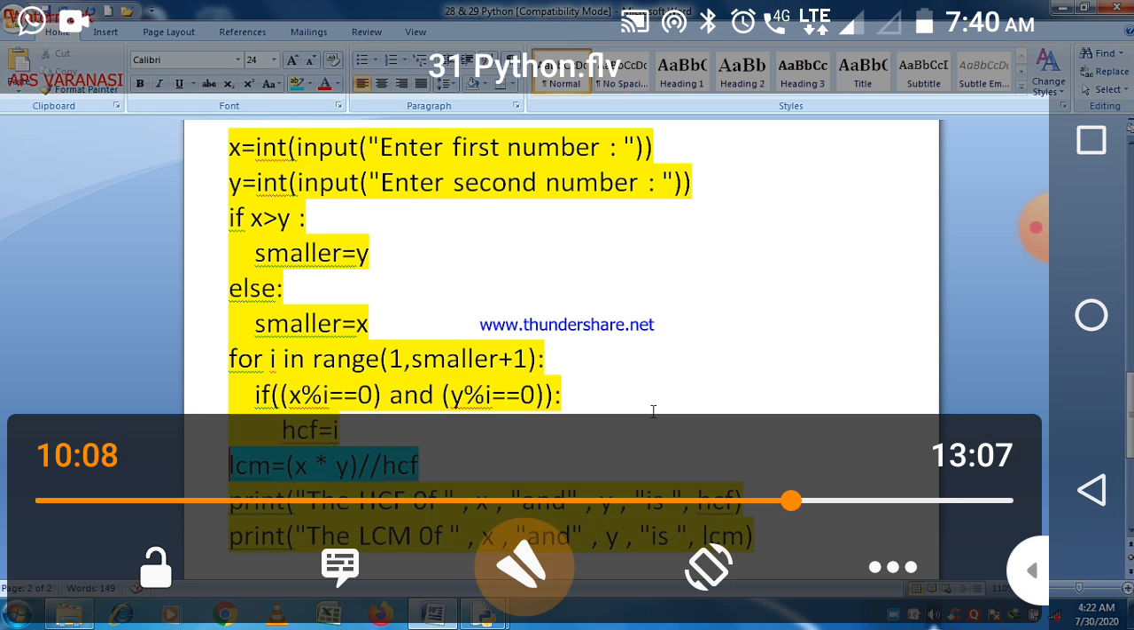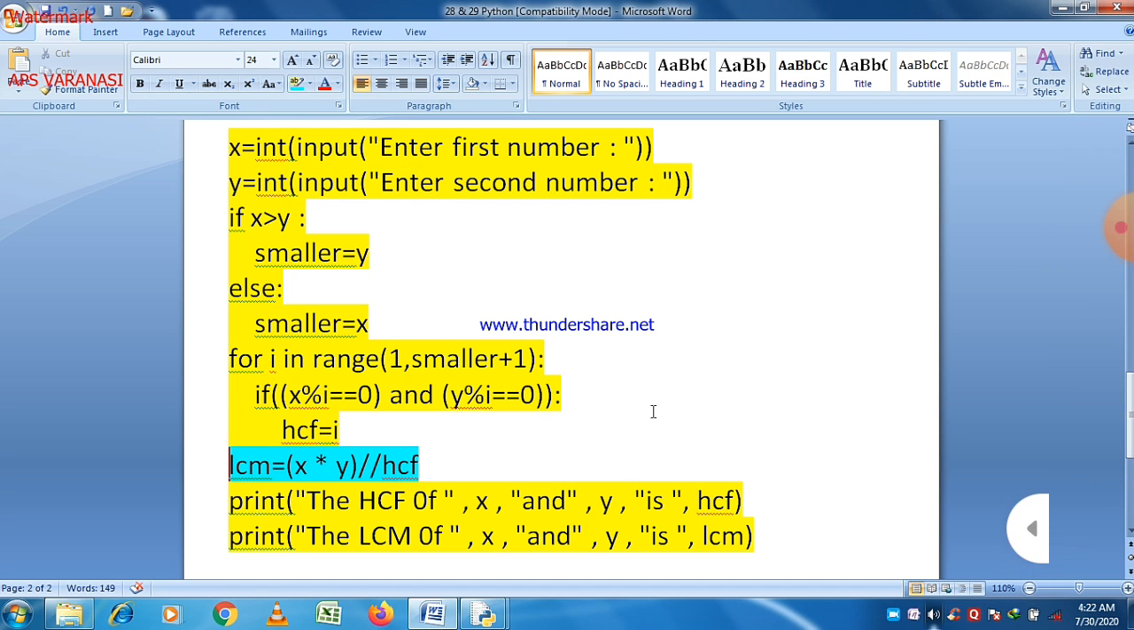First of all, just take two variables x and y and input them. So for input we just take input statement x and y, int input enter first number, y int input enter second number, and then check the condition which number is smaller. So for that, when we compare, if x is greater than y, then smaller is y, else smaller is x. And it also includes the condition when both numbers are the same, so the else part of this program will also consider that condition.